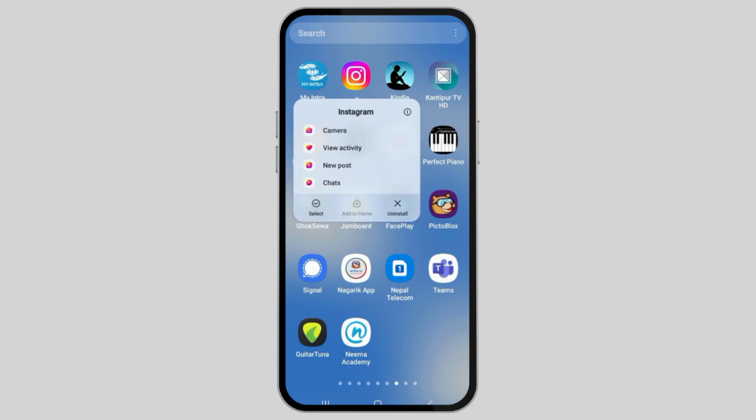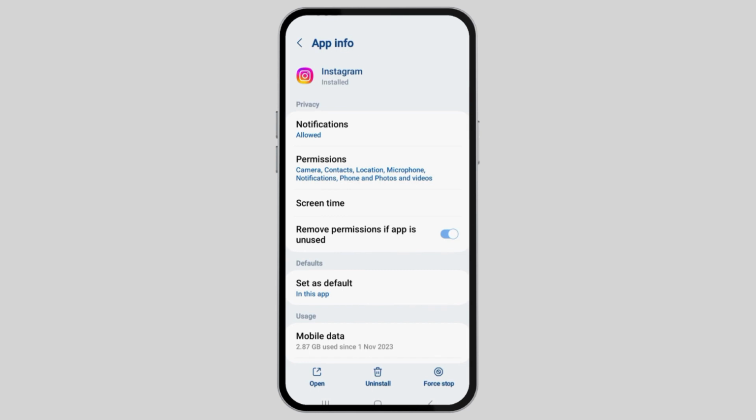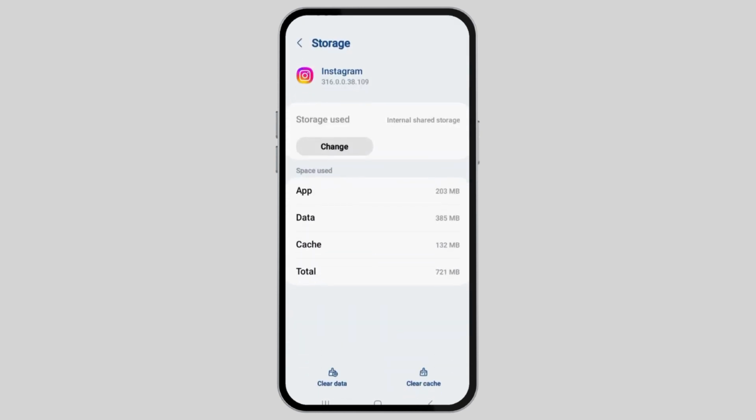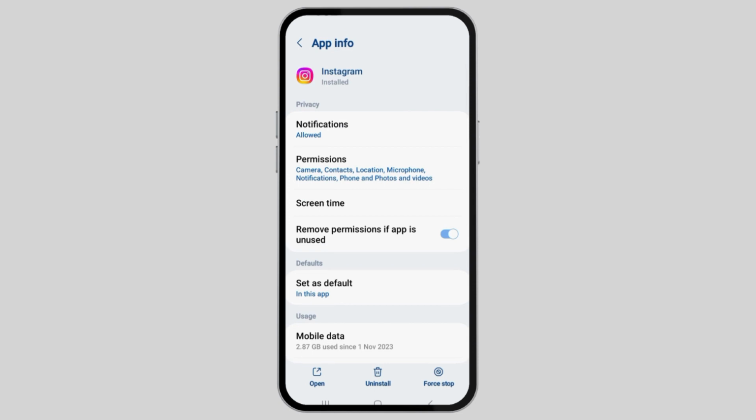First of all, you have to tap on the very Instagram on your mobile device. After that, you'll see a screen like this. Now you have to tap on the I option out there. After that, you'll see an interface of app information. And then you have to go to the option of storage. After you tap on the option of storage, if there is any cache, you have to go to the option of clear cache.